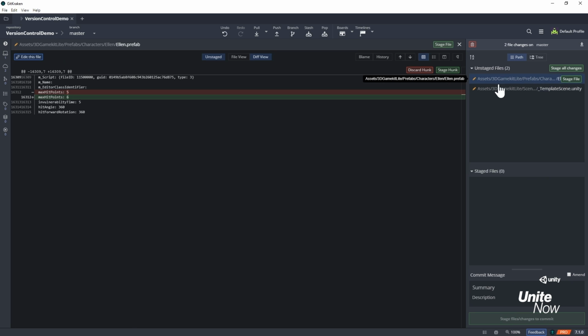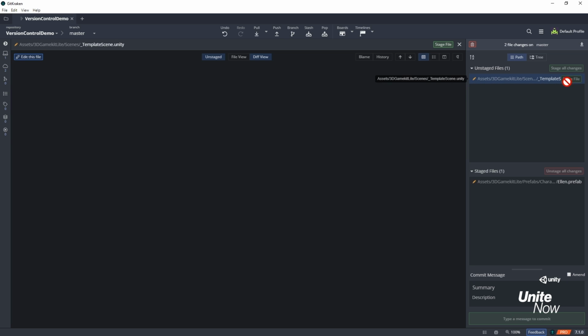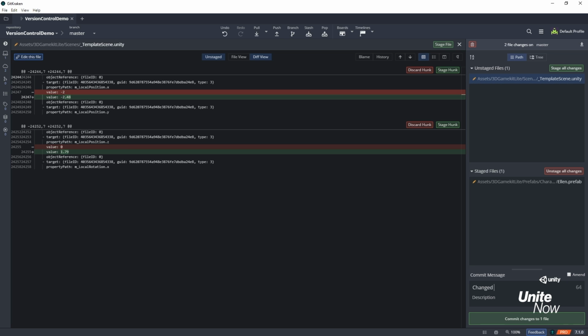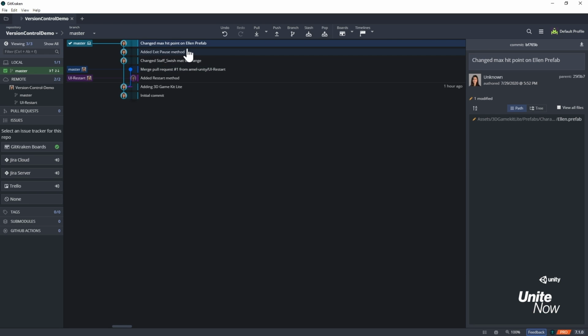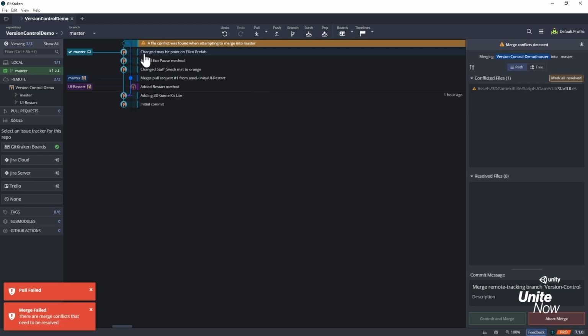And I also made the change on the max hit point, as you can see here. So I'm going to stage this file and say change it max hit point on ln prefab. And I'm going to commit this as well. Now, I don't want to push the scene. And now, as you can see, we have those changes in master. But then you can see that there is another change that I didn't pull yet. So after committing, I need to pull it. And here it tells me that I have a merge conflict.